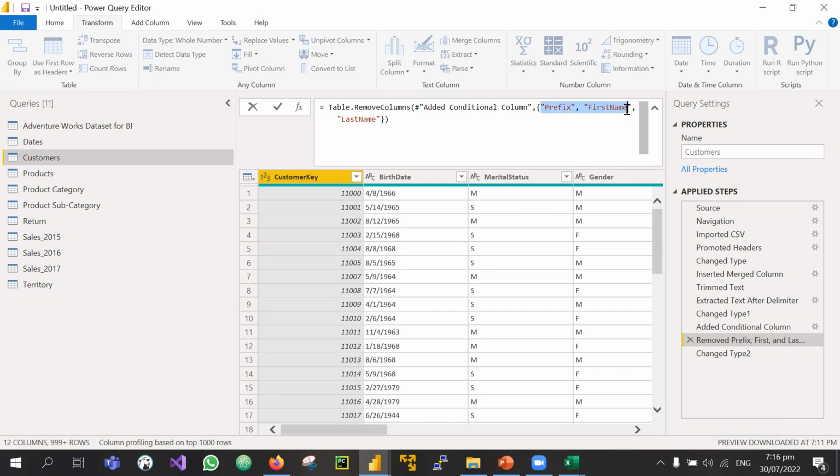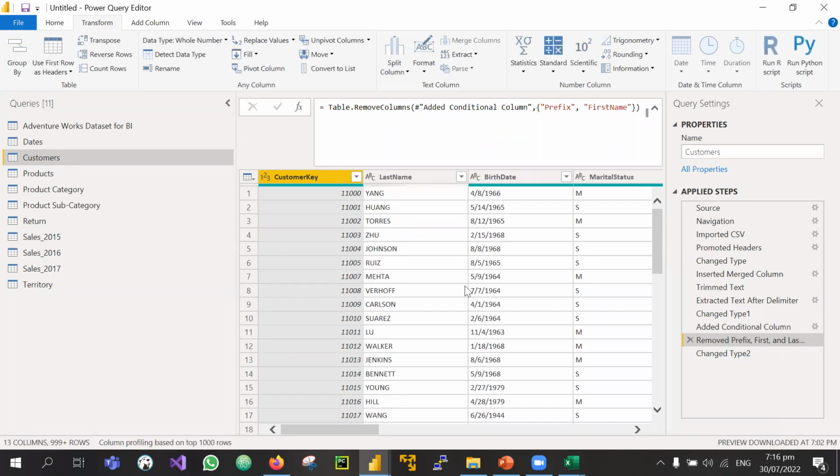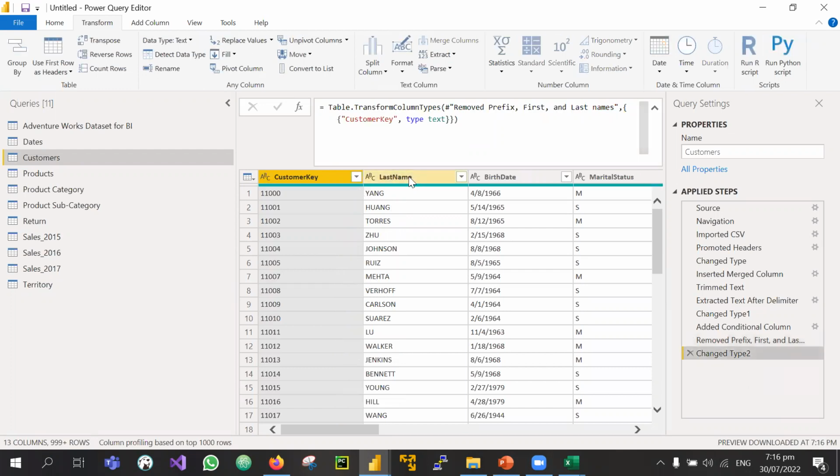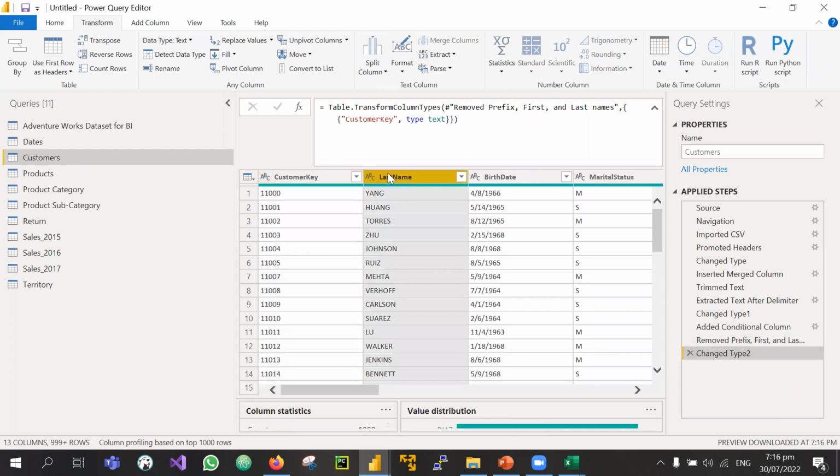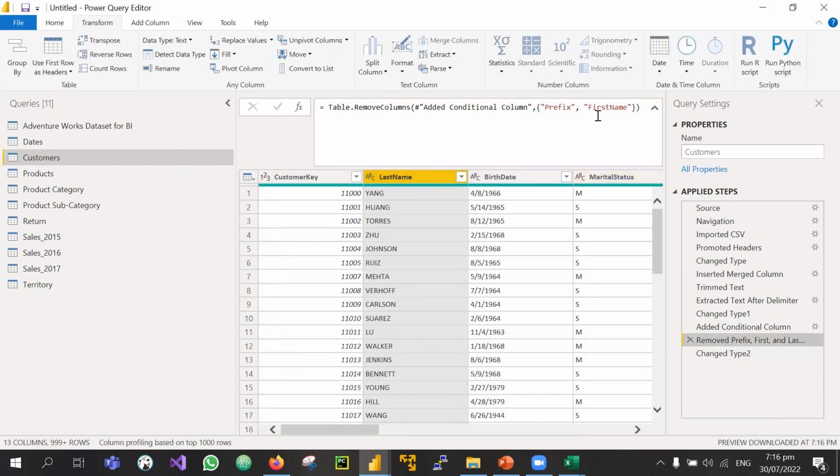We will remove prefix, first name, and last name. And if I want to remove only prefix and first name, I can simply deselect or remove last name from here. And now you can see that after this, I can see the customer last name appearing. Let's go back to this step and add the last name.